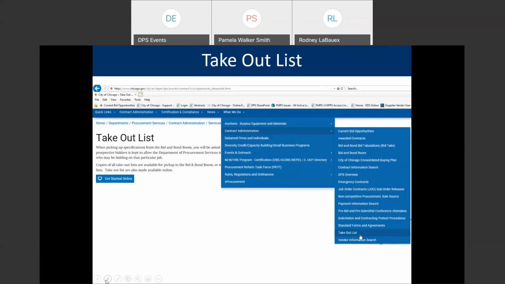So we highly recommend that you do attend a pre-bid conference or submittal, as well as the takeout list that we see here. The takeout list is a listing of the vendors who are interested in the solicitation, as you are, and they simply clicked on the PDF of the takeout list. It registers in Oracle as a recipient of the solicitation, and then you're able to see whom may also be interested in it as you are.